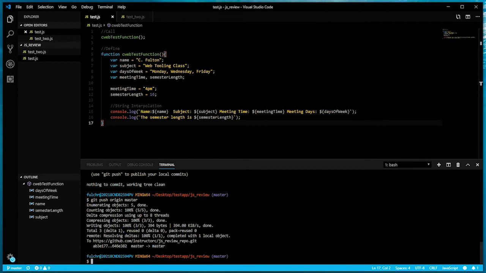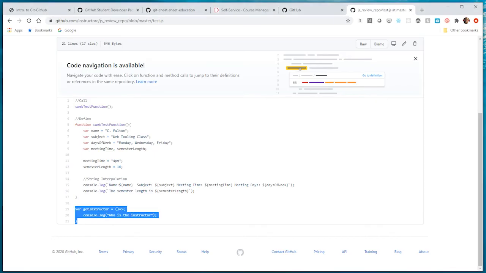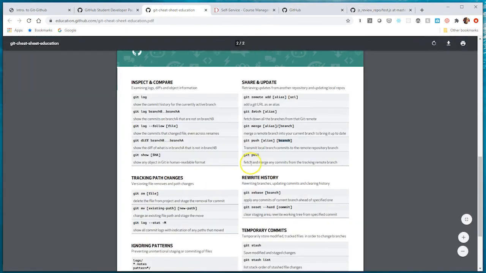So if we look back at our cheat sheet, which is here, there's Git Fetch, and then there's Git Pull. What Git Fetch does is fetch down all the branches from the Git remote. And then Git Pull will fetch and merge commits from the tracking remote branch. So the one we want to use here is Git Pull. We're going to Git Pull from the master branch. And here, we already have that Git remote add.